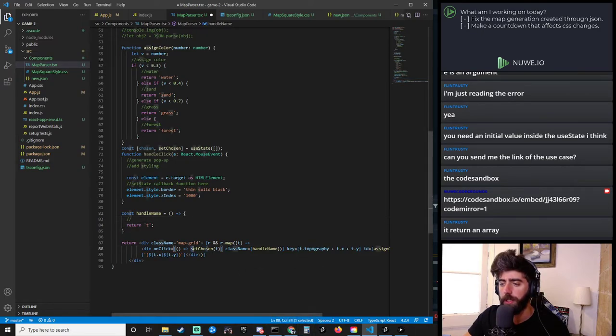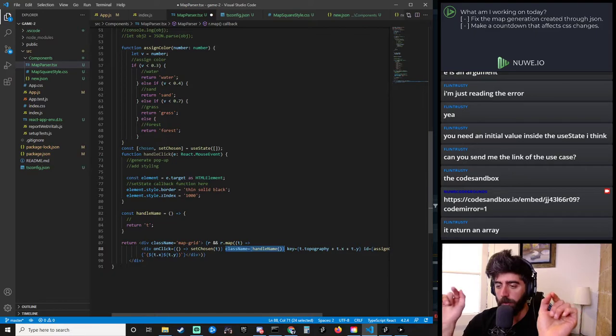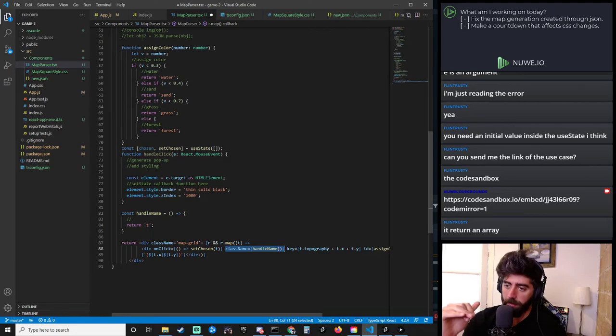Right, over here we're setting chosen. So every time we're clicking on one of the squares, we're setting the chosen. And over here in className, we want to say, okay, is the square that you're clicking on the one we already have saved in the state? If not, then do this. If so, then do that.